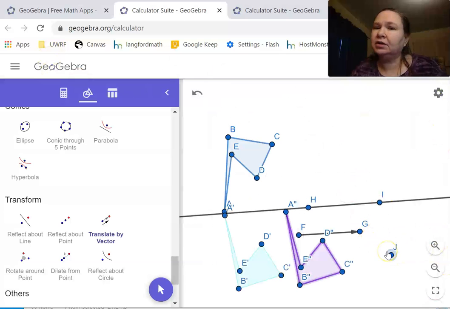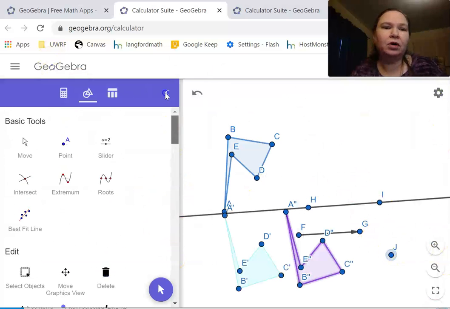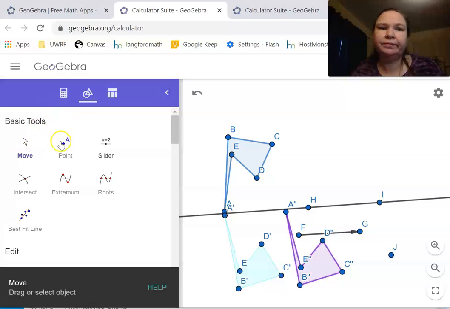I accidentally clicked a point. I didn't want to do that. What I want is the move tool. Let's undo making that point.